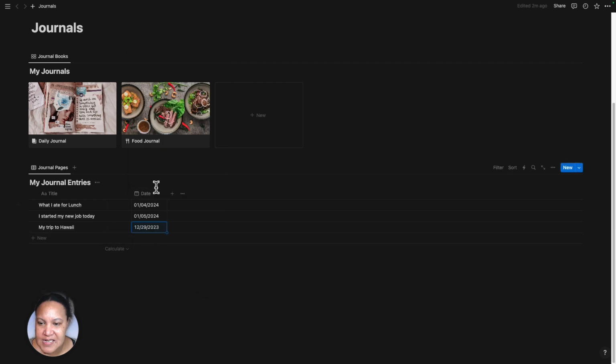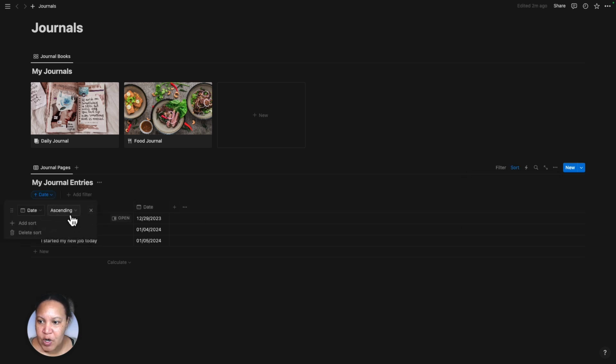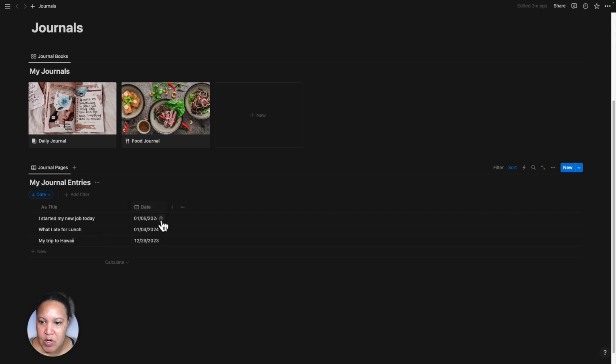So we have these dates all out of order. We're going to sort them because we want our most recent date at the top. Typically you want your most recent journal entry at the top. You don't want to have to scroll all the way down to see the recent one. So what we're going to do is click the sort button, and we're going to sort by date, and we're going to do date descending so that the dates go backwards.